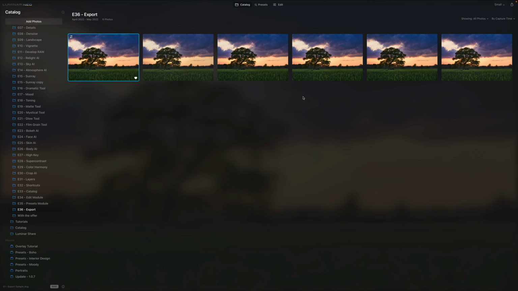Today's tutorial is going to have 3 parts. In the first part, I'm going to show you where and how to export your images. In the second part, we're going to cover all the different formats you can use when it comes to exporting. And finally, in the last part, I'm going to show you a few examples of how to export your images for different purposes like printing, web, or social media. So let's get on with it.